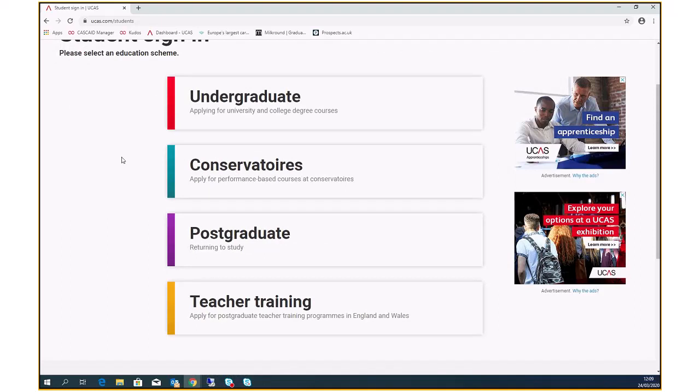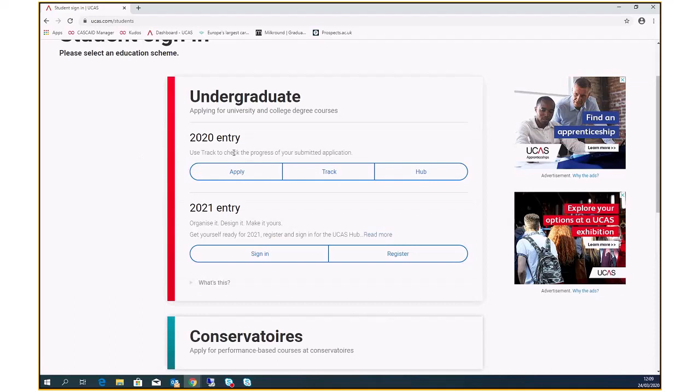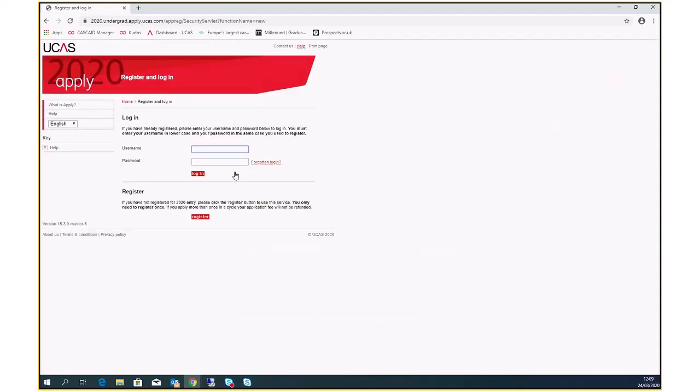If you're on a Level 3 or Access to HE course, you will want to go onto the Undergraduate section here. You will then want to apply, and you'll be brought up with the Register and Login page. If you've already registered, you might have a username and a password. You can enter those details here and here.